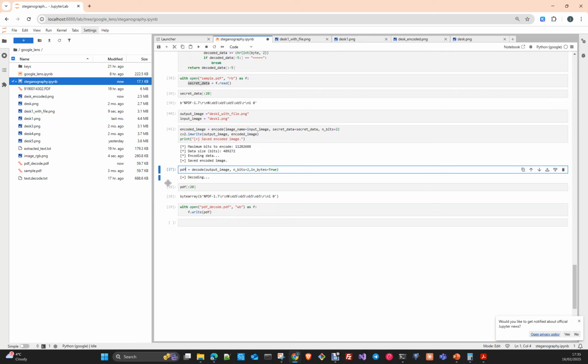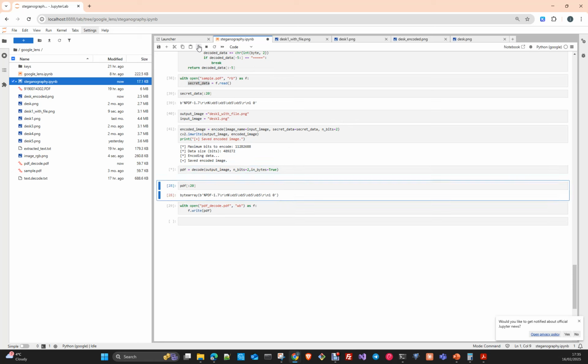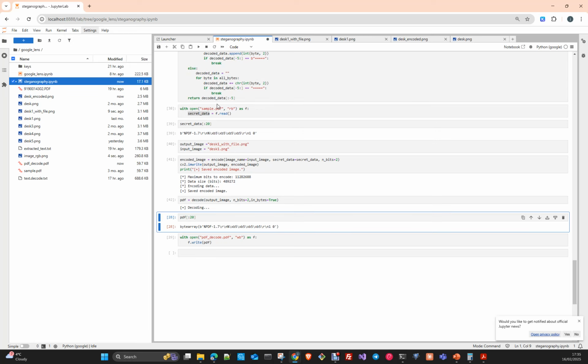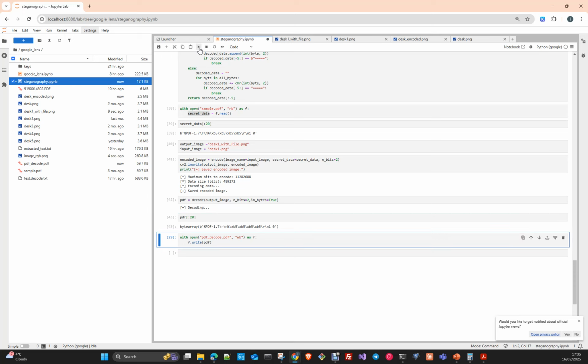Now we are going to decode the PDF. We use the same number of bits, because otherwise the method will fail decoding. And here we are going to receive the decoded data. Instead of receiving text, we receive bytes. You can see here is a byte array, and it's exactly the same as what we had there.